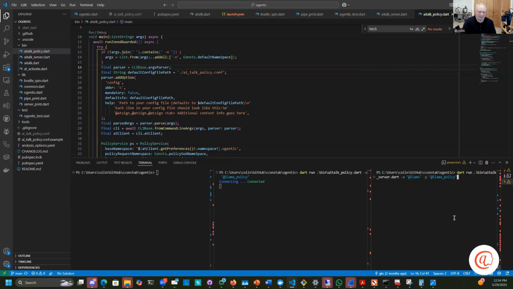So I will start up the at server now. The atalk_server with Dart, and you can see here -a is @llama, so that's the at sign that's going to be answering, and then -p is for the policy, and in this case we're using llama's policy, which is this policy server in the middle here. So we'll hit that. So that's the server side up and running. We're ready to receive queries.